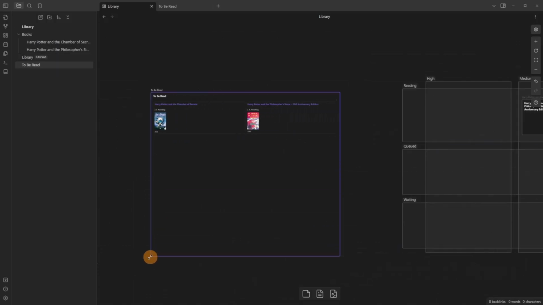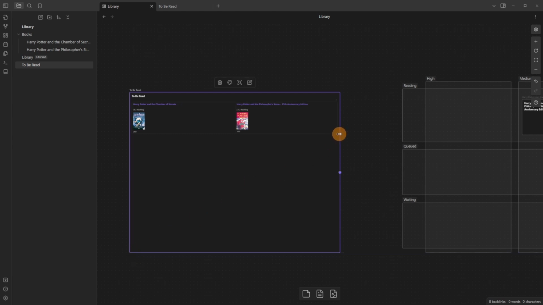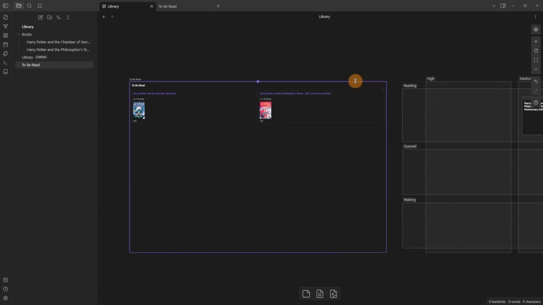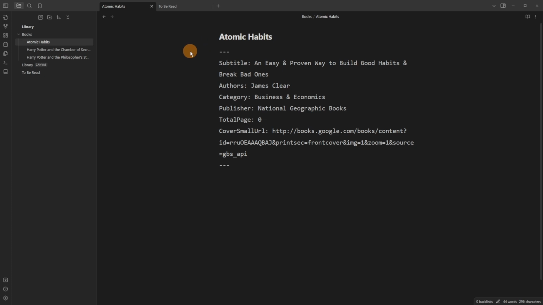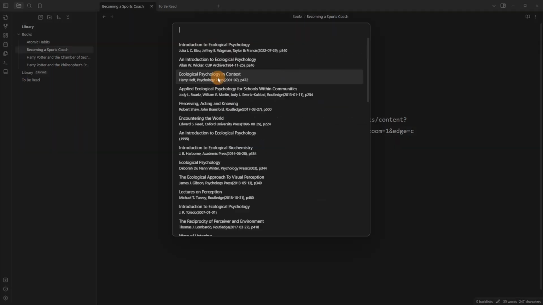I'm going to make this much bigger because I have a lot more books than just the 2. So as the books are added, it will shrink. All these cards will shrink, so it's specifically sized for this card. So let's just add Atomic Habits, Becoming a Sports Coach, and another one. Let's go An Introduction to Ecological Psychology.